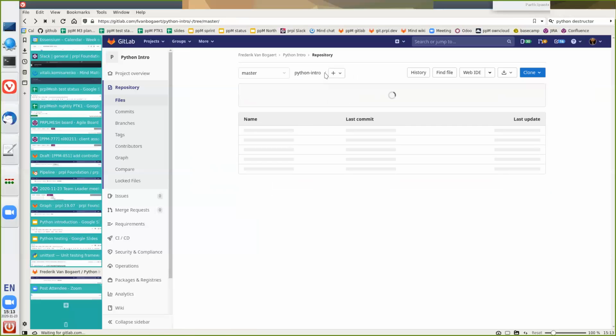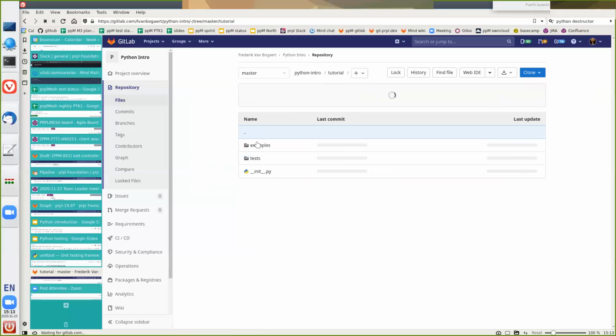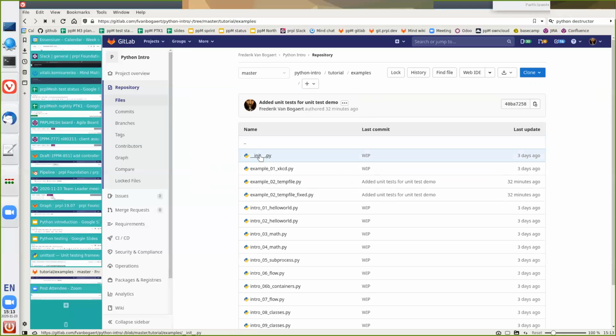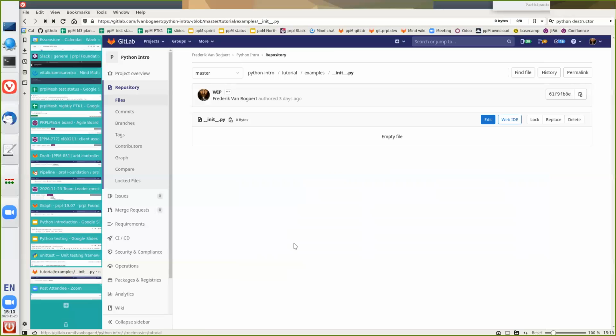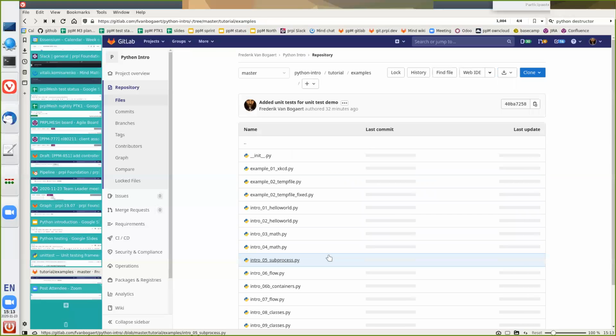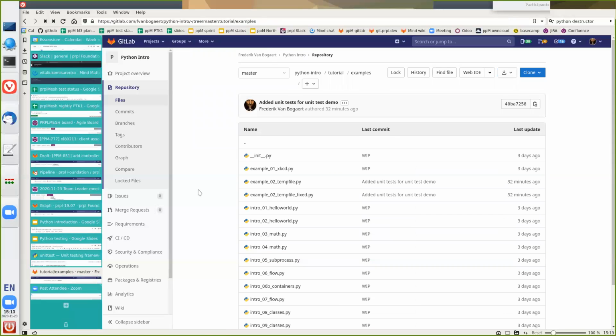Also, if you look in the examples directory here, I've also added the empty __init__.py file. You can, by the way, put things into the __init__.py script. If you import a module, everything you put in the __init__.py will also be loaded. So you can put some class definitions in there if you really want.